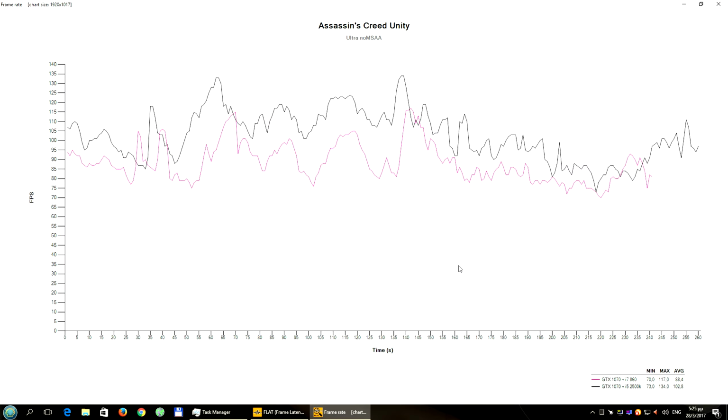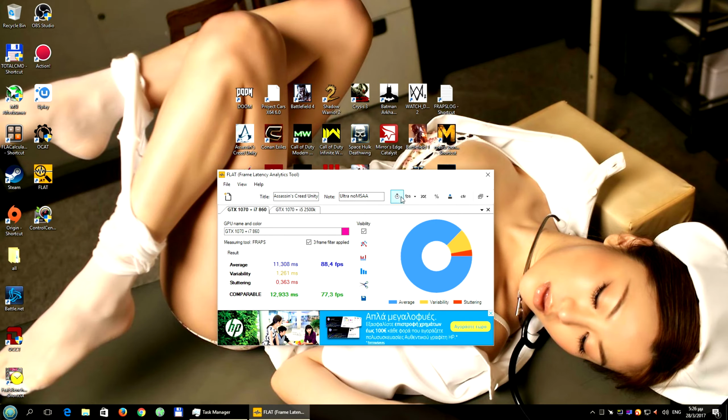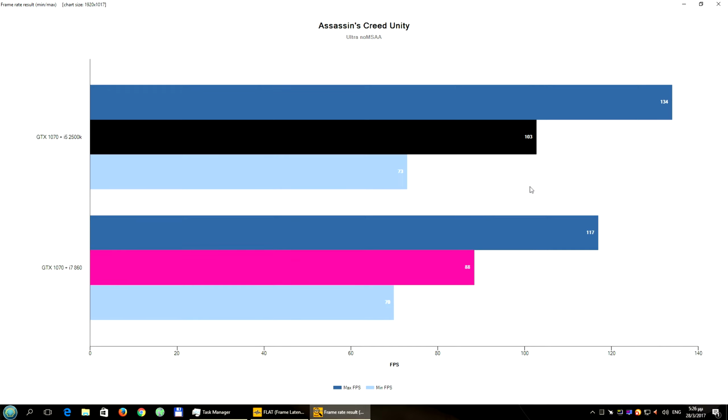Let's see the frame rate graph, which again shows the 2500K to be a little faster, but both systems are managing very good frame rates. I believe the i7-860 will run this game without overclock at 60 frames per second very easily, but with the 1070 of course, and I believe with the 970 it was also very good. I don't have that benchmark right now, it will be difficult to find it. Anyhow, I want to compare these two systems for now.